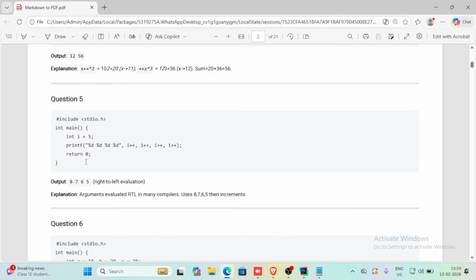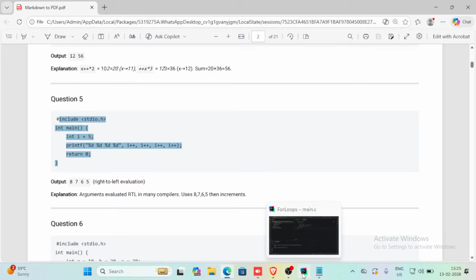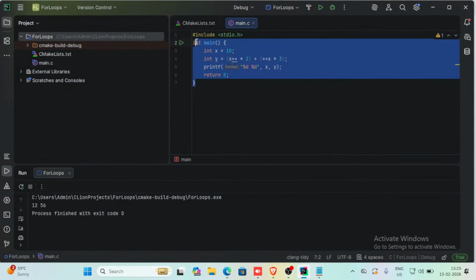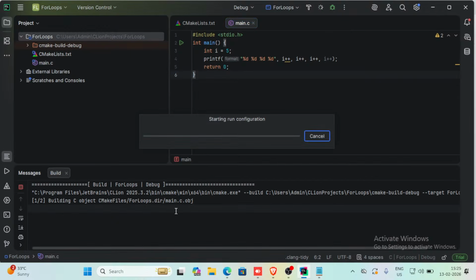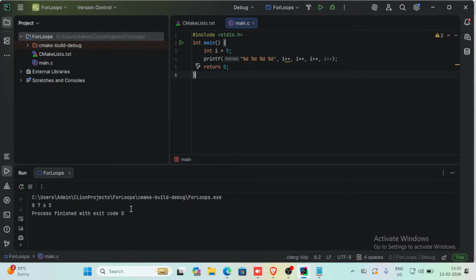This is the fifth question. Once again we run it. Copy this and paste it. Let us try to run it. So we got 8, 7, 6 and 5. So we will see how it is working.